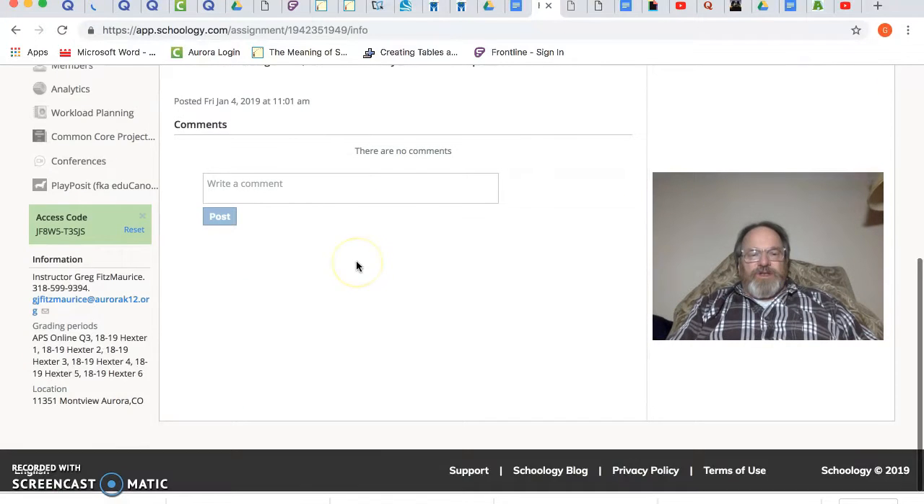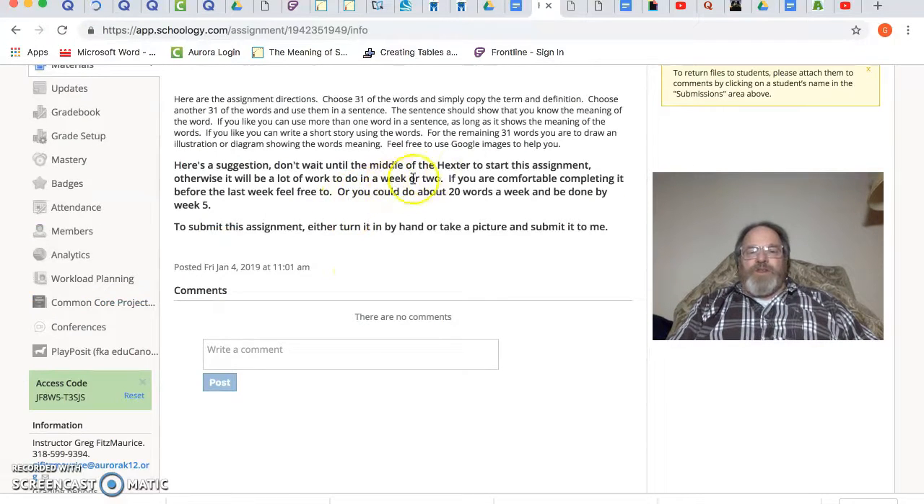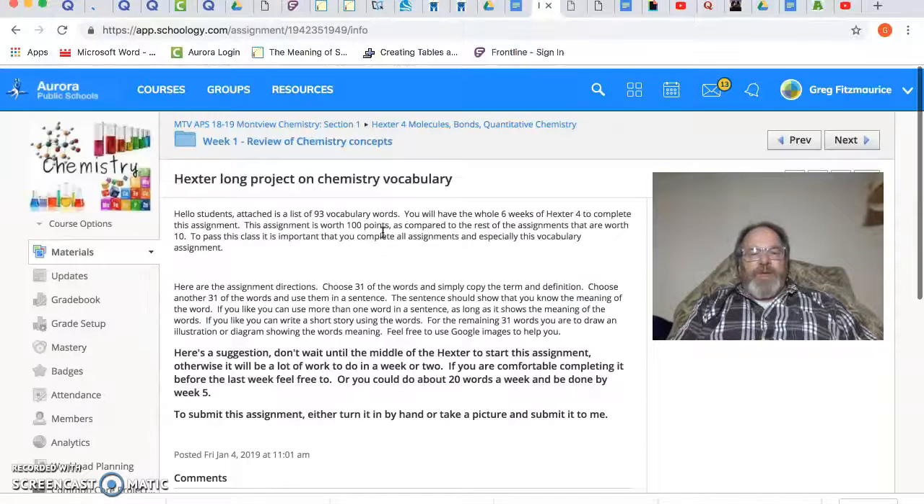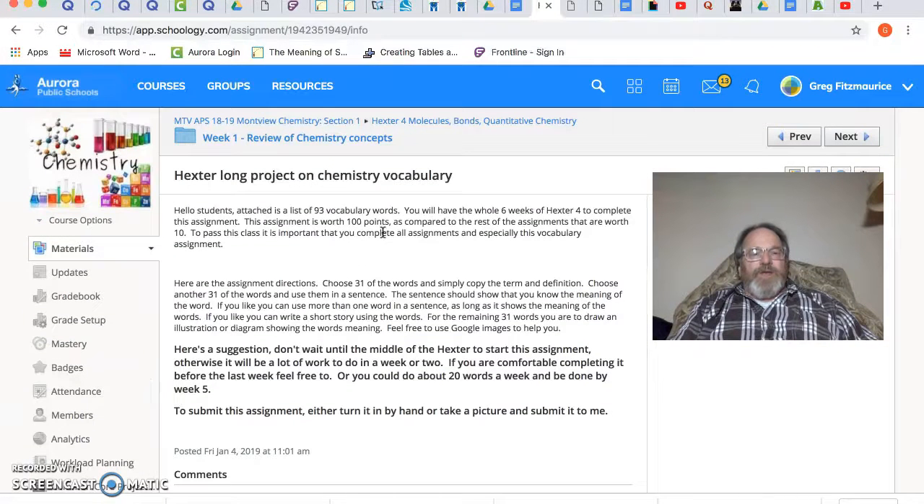Here's a suggestion. Don't wait until the middle of the Hexter to start this assignment. Otherwise, it'll be a lot of work to do in a week or two. This is the stuff in bold. I'm reading it to you right now. If you're comfortable completing it before the last week, feel free to. Or you could do about 20 words a week, be done by week 5. And then to submit it, you either turn it in by hand or take a picture and submit it to me. So that's the directions.